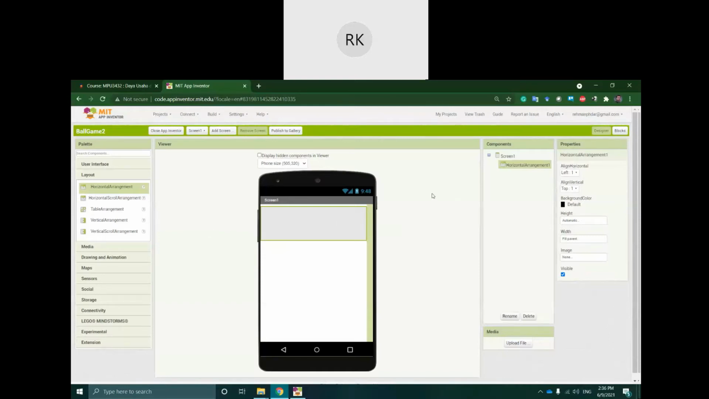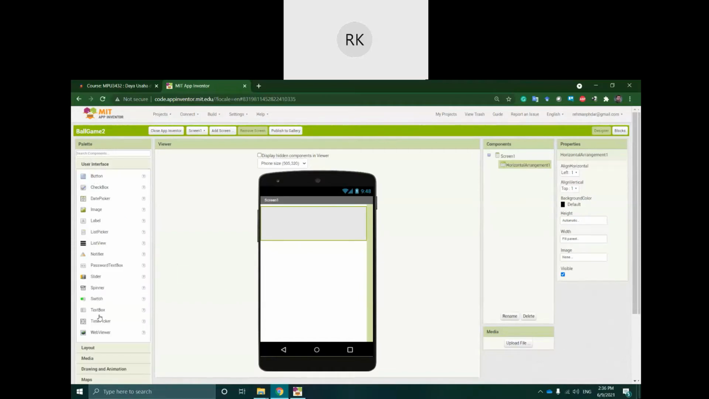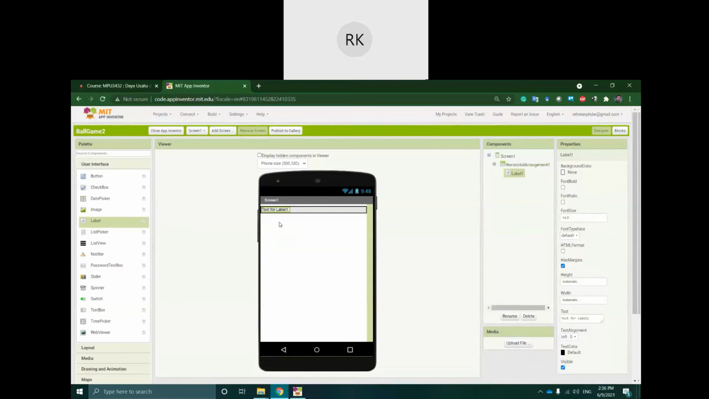Now I will bring four labels to this, where each label will represent each edge: the top edge, right edge, down edge, and left edge. So let's bring four labels to this. One, and let's give its text, make it 0. Maybe you can make the font bold if you want. I think we should make it 16. I think 18 is also okay. 18.